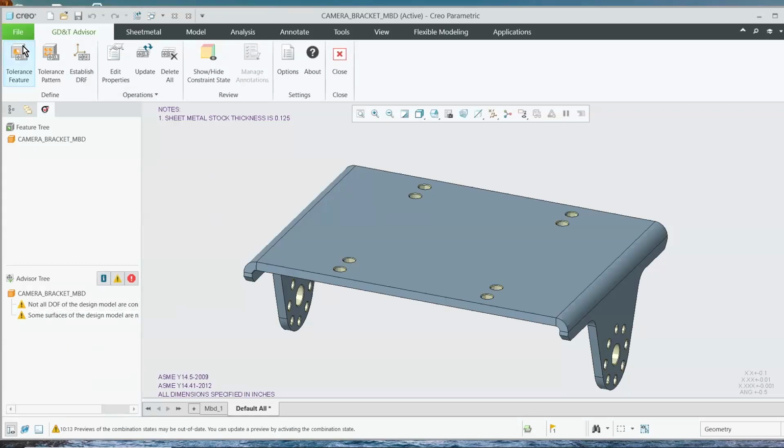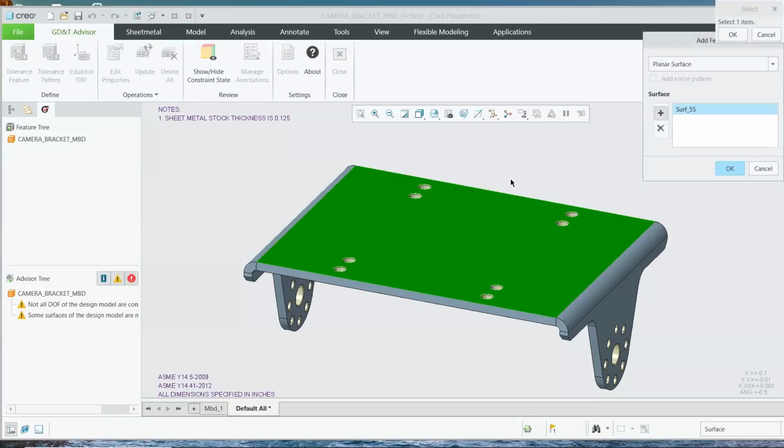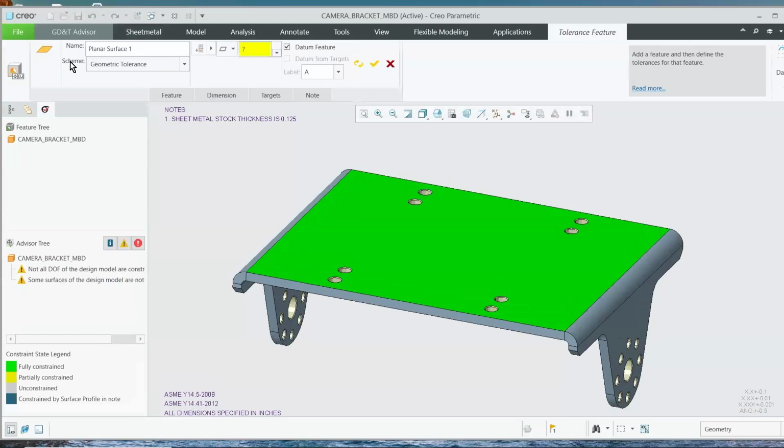So let's start off by using this. I'm just going to come over, select on this, and pick on this top surface. And it comes over here, and this is where the semantics comes in. This is the surface that this geometric tolerance will be applied to. And so I'm going to say, yeah, okay. And it brings me in to the ribbon. And this is the ribbon interface.